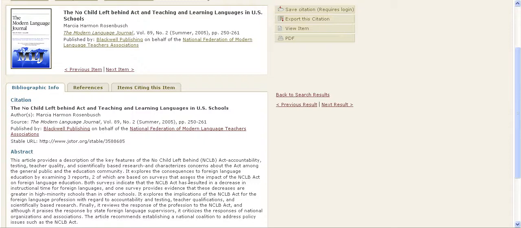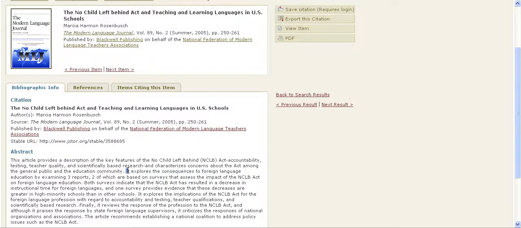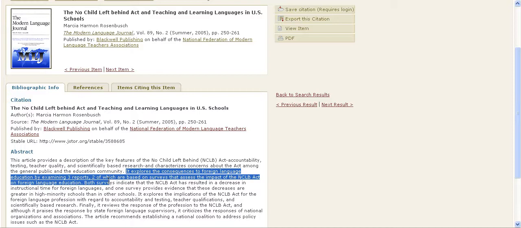And you can see here that they're telling you that this article provides a description of the key features of NCLB and these other things. And its method statement is here. It explores the consequences to foreign language education by examining 3 reports, 2 of which are based on surveys that assess the impact of the NCLB Act. And so you can see what their method statement looks like. It looks just like what you did for Research Project 1, right? Yay!